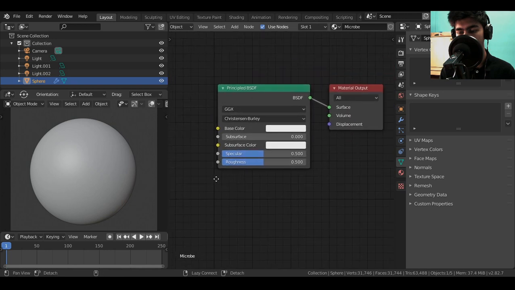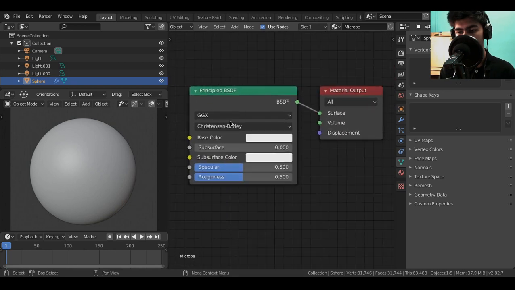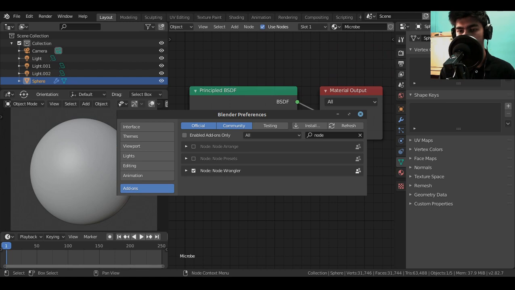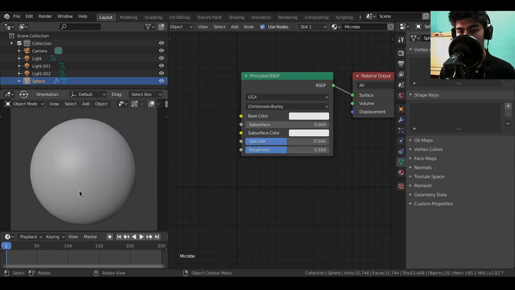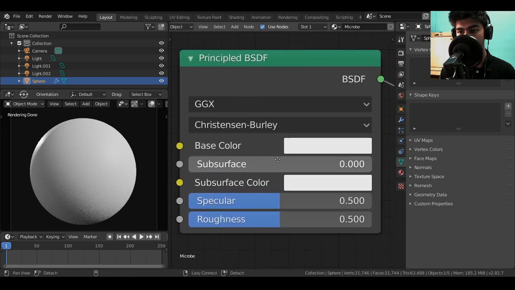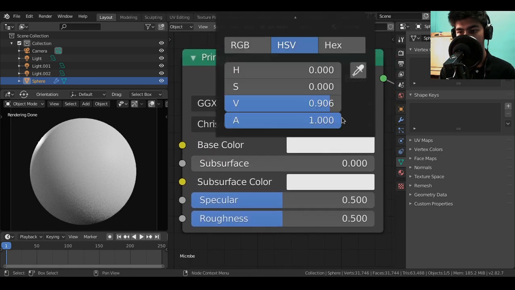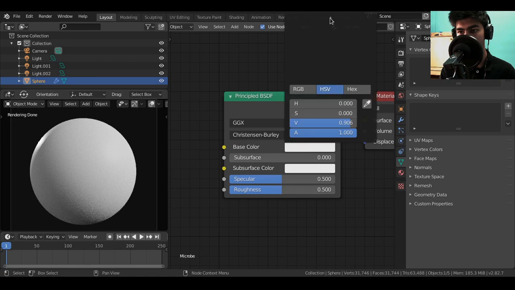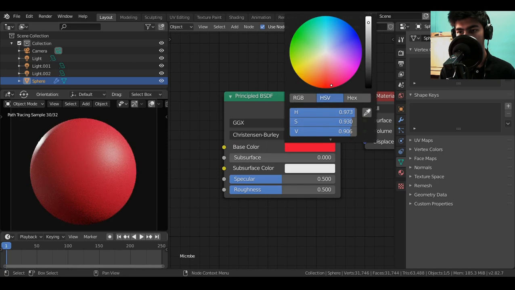By the way, I'm using the Node Wrangler here. Although you can work without it, I highly recommend that you enable it in the editor preferences. And now we will switch to the rendered mode and quickly get started with the Principled BSDF. So the base color that I used for the final animation was somewhere like this.